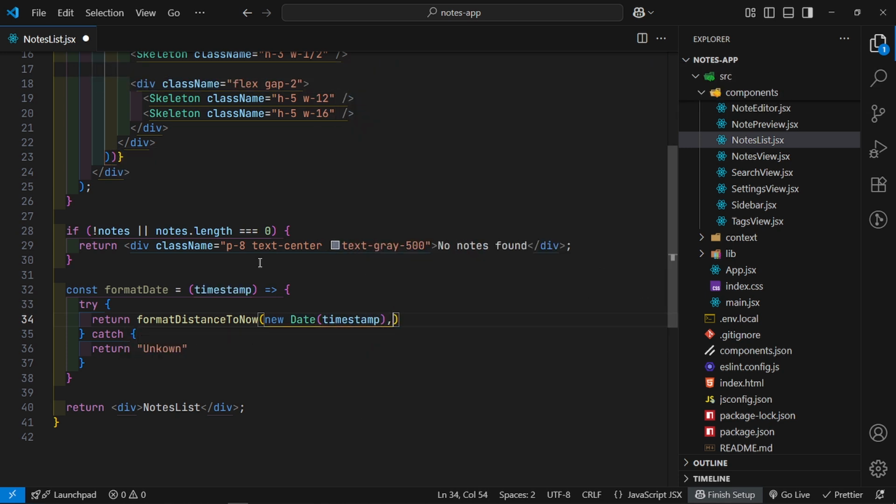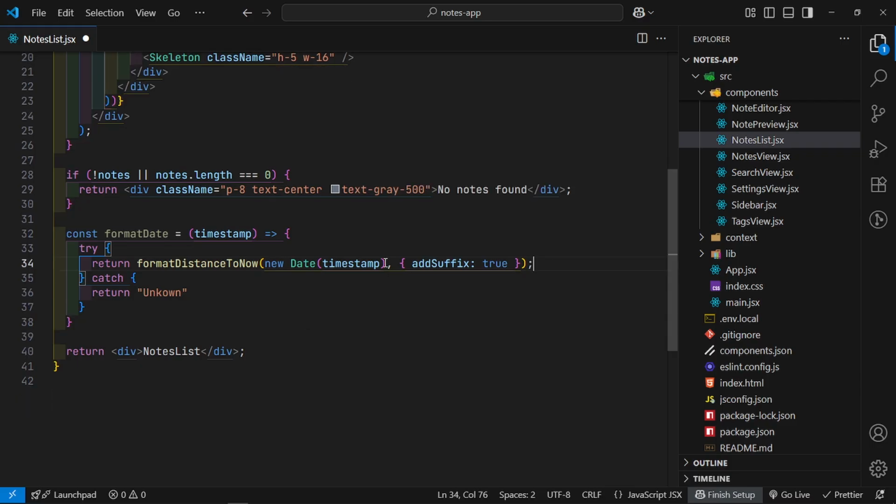And then outside of this, we're going to go ahead and add an option here called addSuffix and set this to true. So basically saying that take the current time and then write it out as, if it was 1 hour, then write it out as 1 hour ago. So that is the function for the addSuffix.